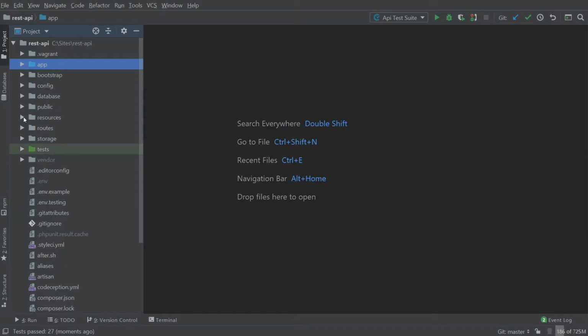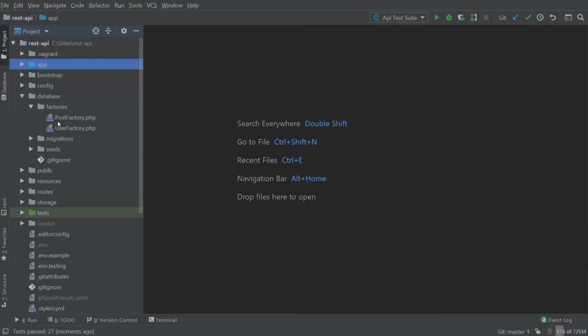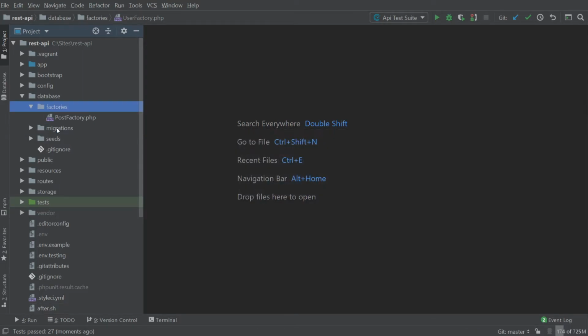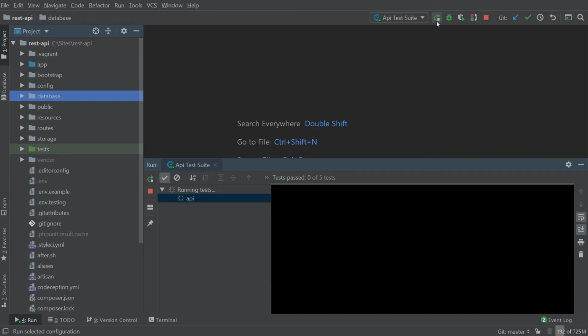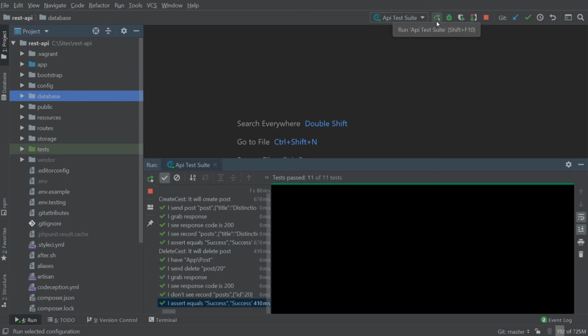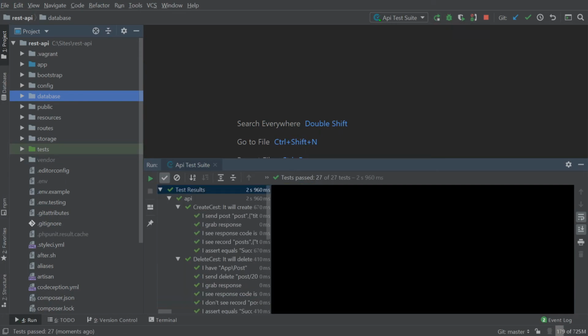As well as if we go to database, factories, we have a user factory here, which we aren't going to use either. So let's get rid of that too. And remember to run your tests again. And we get all green. Yep, all green.